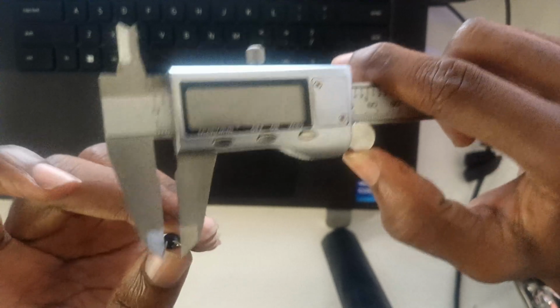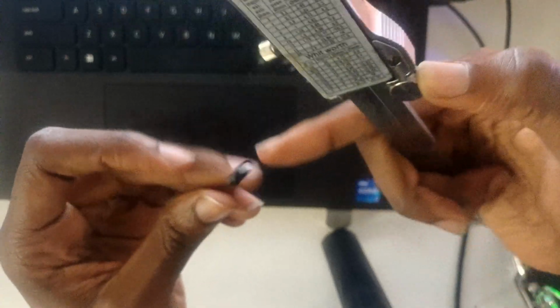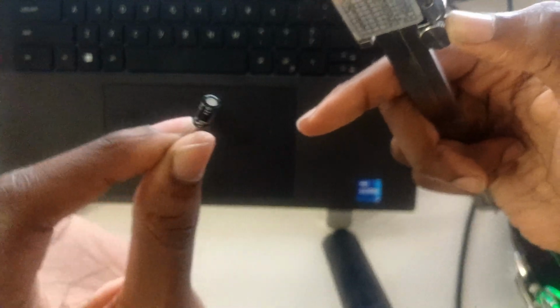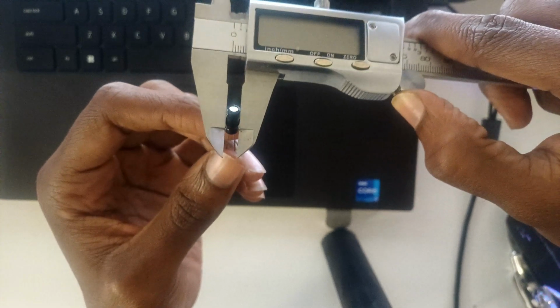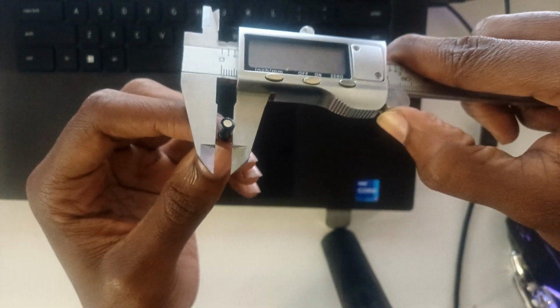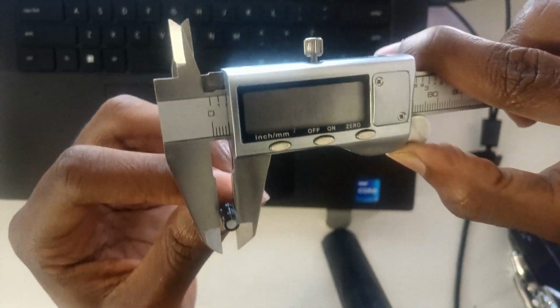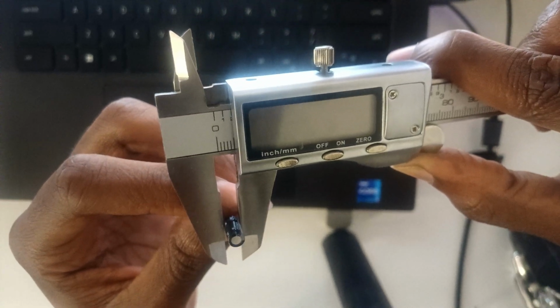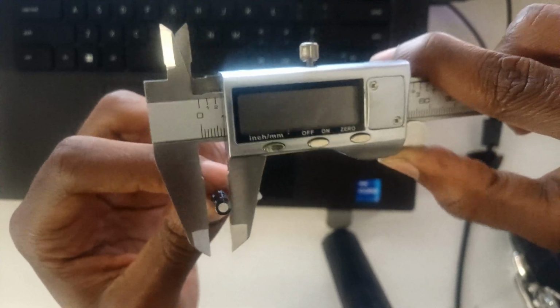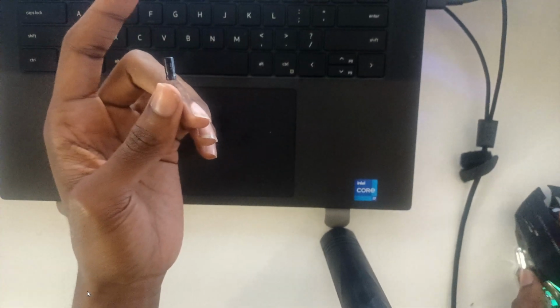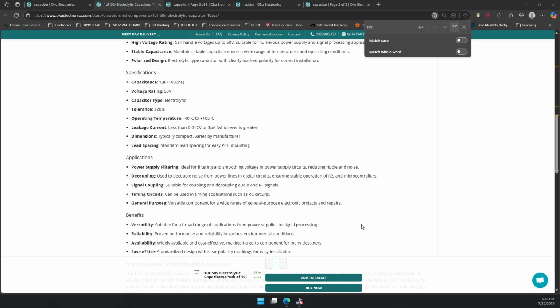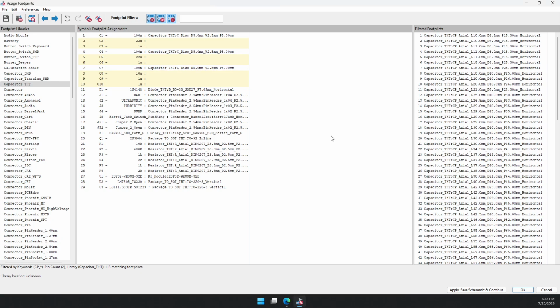Okay. The next thing to measure is the diameter of the capacitor casing. Let's measure the bottom side rather. So I get 5 something, 5. So pitch 2.5 for diameter 5. Let's look for that in KiCad.